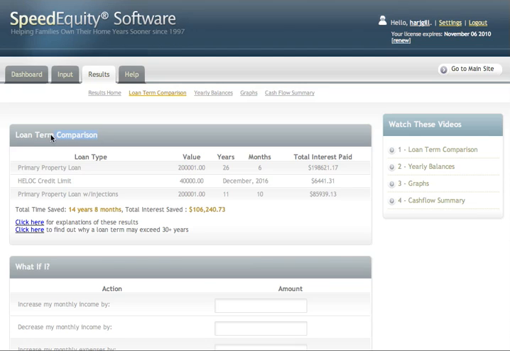The long-term comparison screen shows you the outcome of using the Speed Equity software program and the Speed Equity system. The first row here shows you your primary property loan. In this instance, that loan would have taken 26 years and 6 months and cost a total of $198,621.17 in interest. The second row shows the HELOC credit limit.